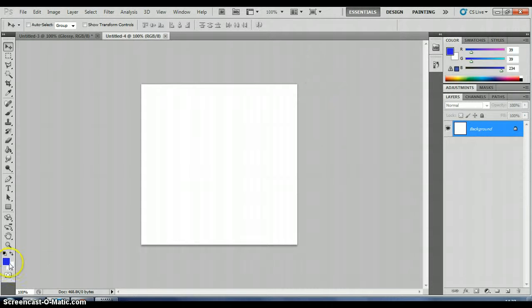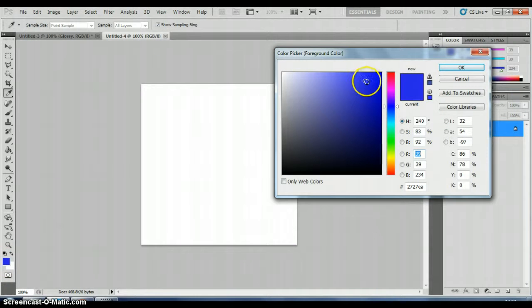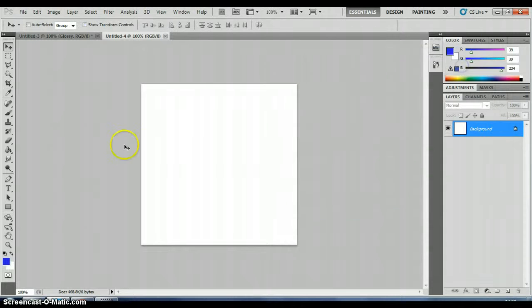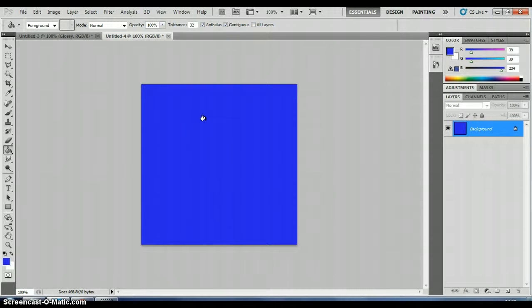I'm now going to use my color picker down here to choose a blue for me. You can choose any color you like. And then I'm going to use the paint bucket up here. If you can't see it, click and hold on the gradient tool. It'll be behind that if you can't see the paint bucket. And fill my background in blue.